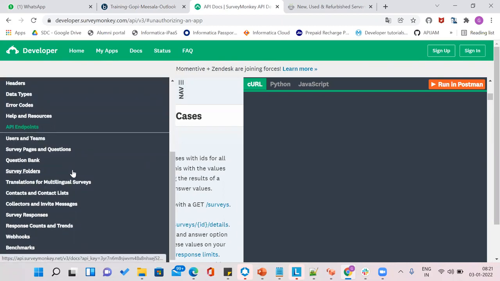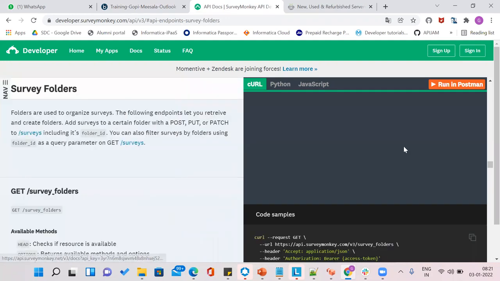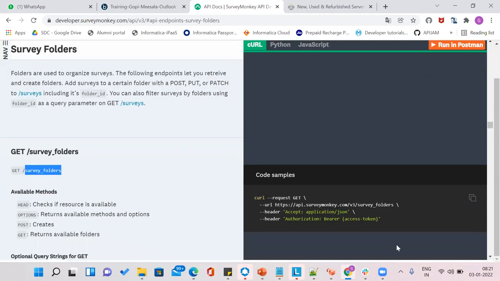Every endpoint has different resources. Suppose we see here, get survey folders. This is the get method. This is an endpoint we are also using for the get method. And this is the complete endpoint here.